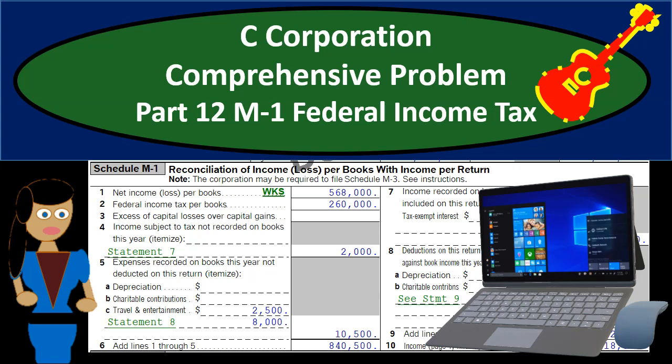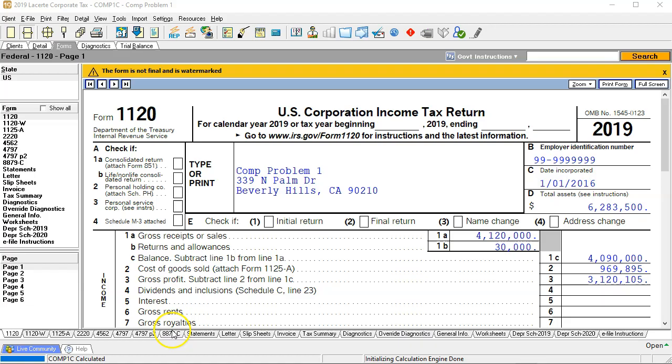In this presentation, we will take a look at part 12 of our C Corporation comprehensive problem, this time looking into an M1 related to the federal income tax. Here we are with Form 1120. We're first going to do what we would do before any kind of adjustment at this point in our process. That's first to check that we're in balance, and then when we go into the adjustment, we'll be able to bounce back to this point in time.